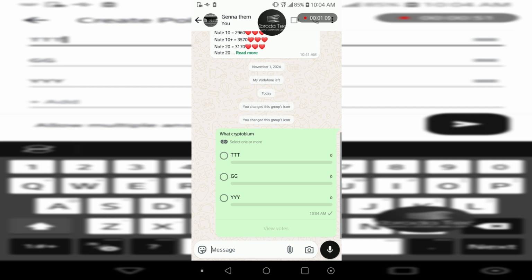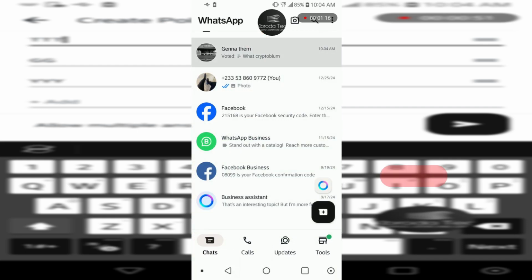Good, and you can see here. So when I choose this, it means here. So this is how you can create a poll in a WhatsApp group. Let me show you guys how to do this to a normal or a single person.